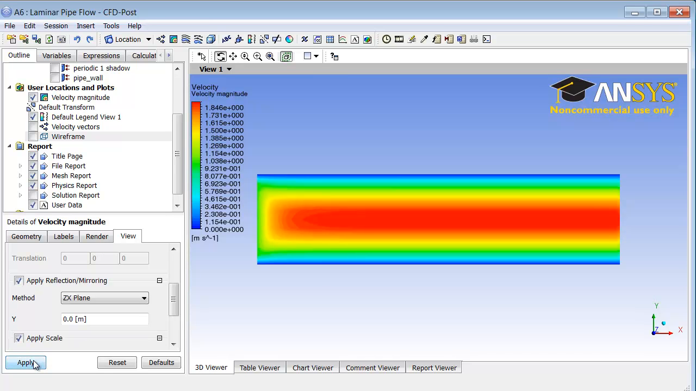apply. And so that gives me the entire domain stretched by a factor of 10 in the radial direction and reflected about the axis. And here you can see that there is a short flow development region. And then the flow becomes fully developed.